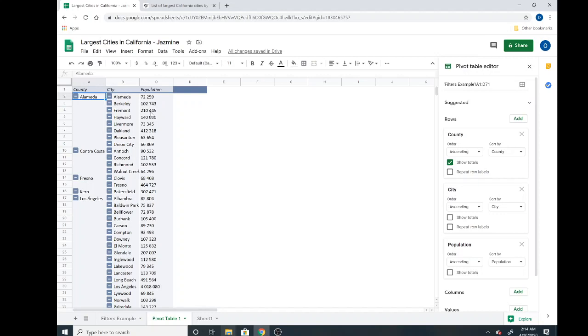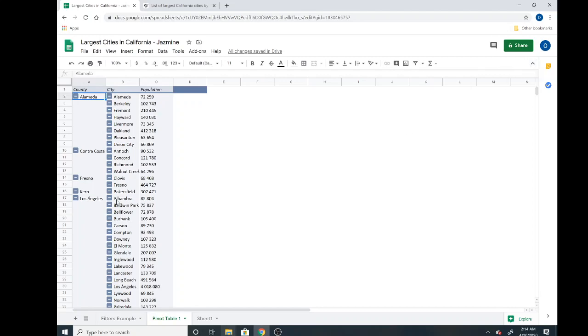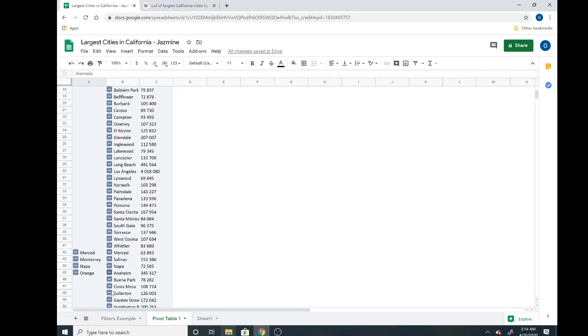You learned how to do filters, and now we can exit out of the pivot table editor. Our pivot table is done, and you can go through the table. For Merced, we only have one city that belongs to Merced. For the county of Monterey, we only have one city that belongs there. And for Orange, we have a bunch of cities that belong to Orange County, etc.